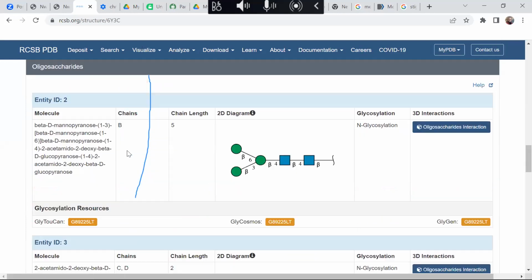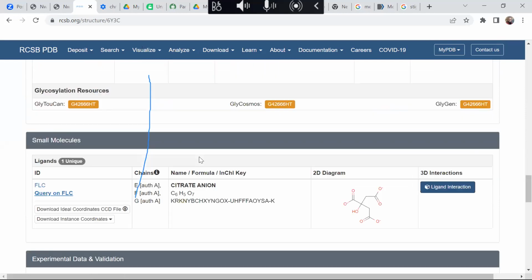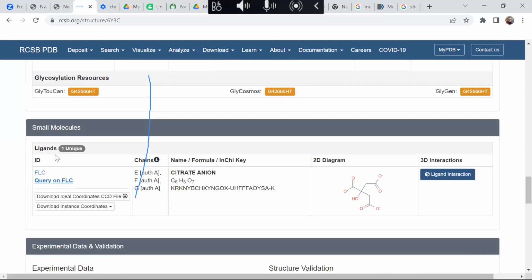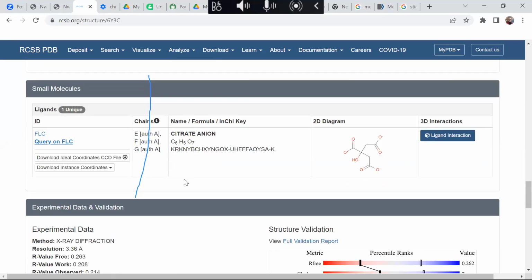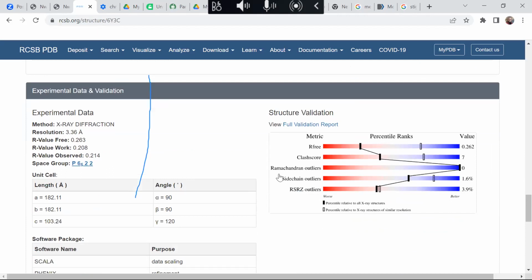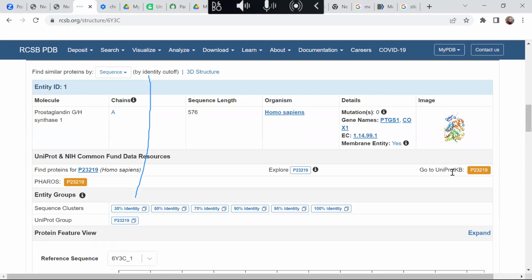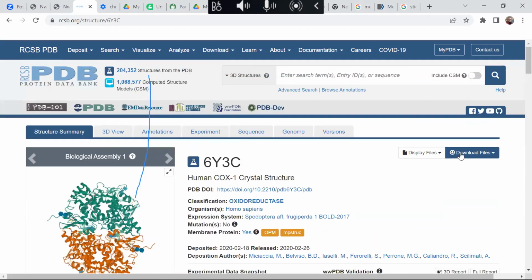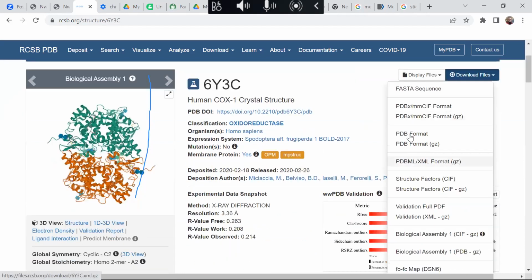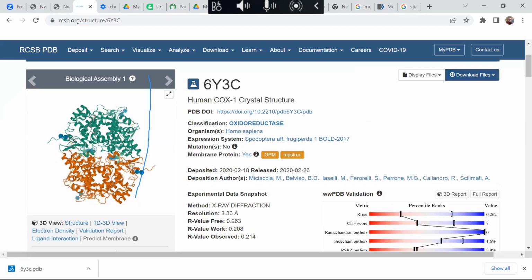If we go down, we still see that there is a chain B, a chain C and D, and there are some other ligands that are crystallized with it, like fluorocitrate anion. We don't need all this, so we are going to remove them when we start docking. So we have seen the resolution and that what we are interested in is just chain A. You can download this protein here, in PDB format, protein data bank format. You can click here and it has downloaded.